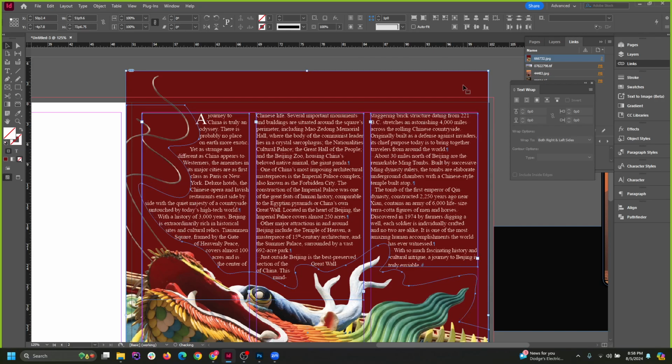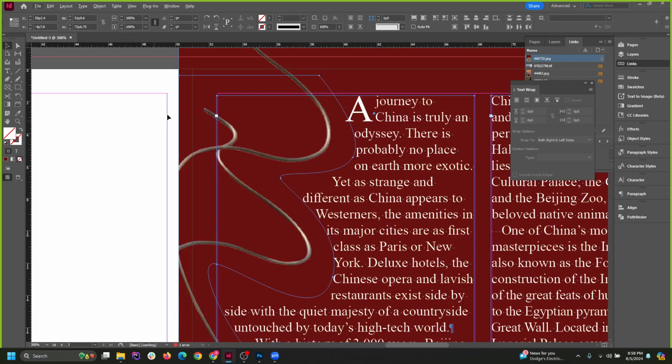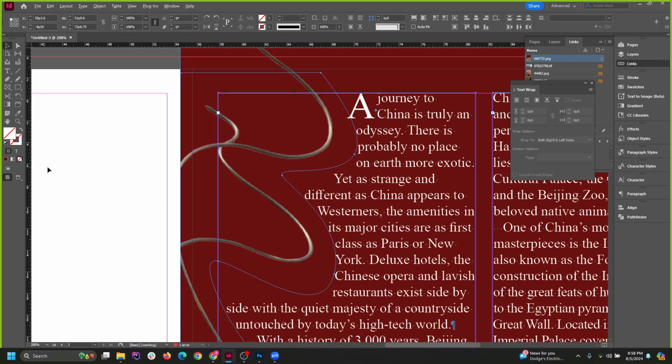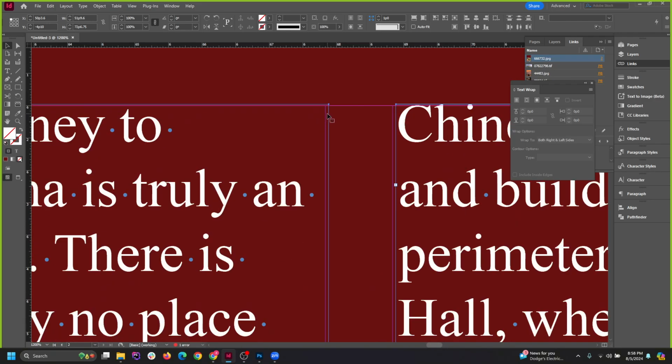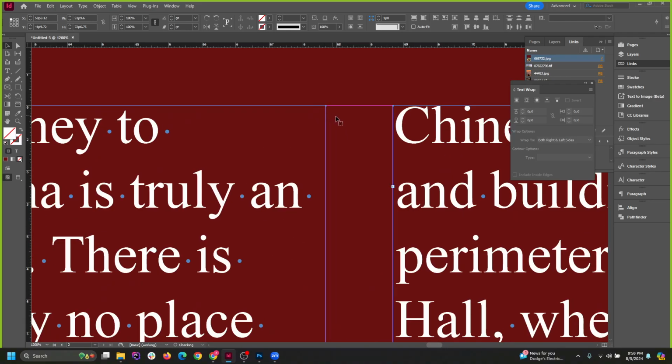Trying to fit it back exactly where it needs to be. So I'm looking at the columns. Let's try to place them with the guidelines. There we go.